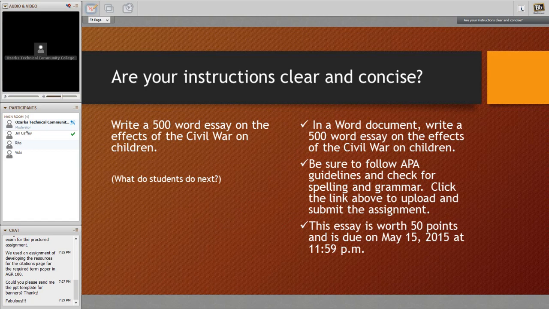this set of instructions is a little bit more clear and concise. In a Word document, write the 500-word essay. Be sure to follow APA guidelines, check for spelling and grammar, click the link above to upload and submit the assignment. It's worth 50 points and it's due on whatever date. So you can see that there's a difference in both of these sets of instructions.